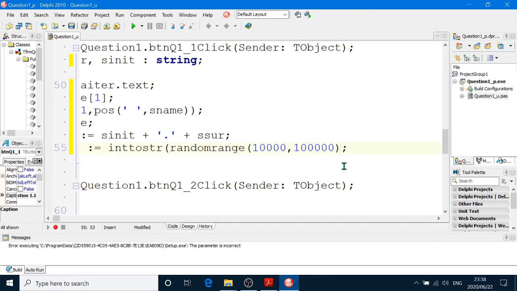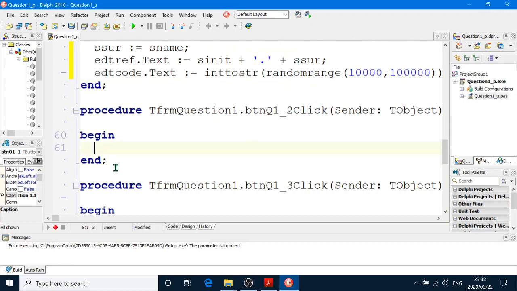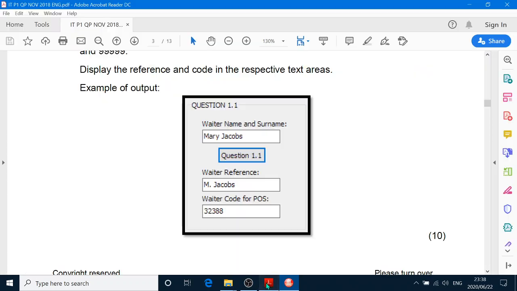Into string, random range, and don't forget about that random range function. You've got to have one more on the upper, on the second parameter. You've got to have one more than the range. Right, next question.